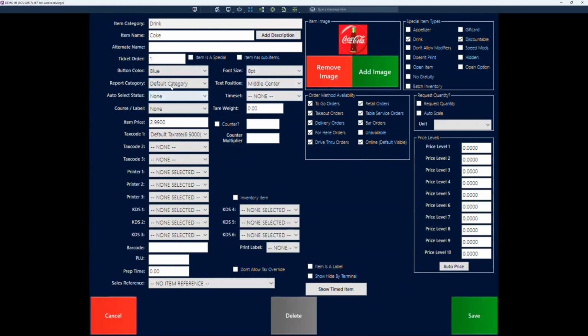And then we have the report category here. This is also important, that report categories are set up for the customer when they get started. Because if you don't set these up, then you'll just have default category. When they do their end of day, they look at their operations report, their items won't be categorized into different sales categories. They'll just all be in default category.